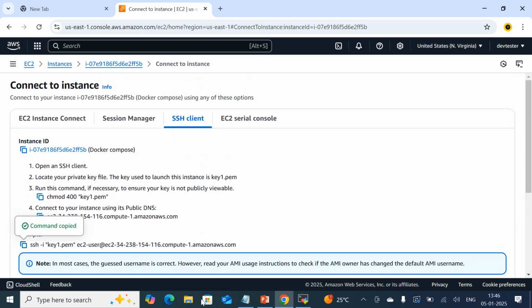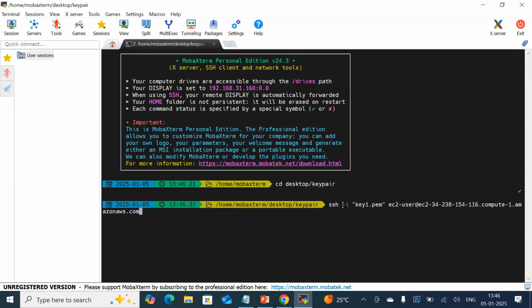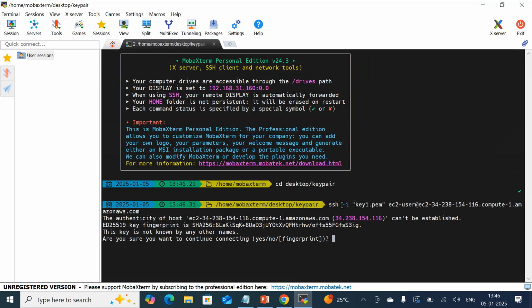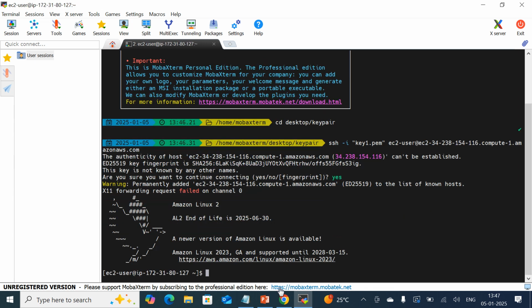In the meanwhile, I am going to connect to the machine and click on connect and go to SSH client. Just copy it and paste here. Just check whether you will be able to connect to the machine or not. It is asking yes, yes. Still it is taking time. Just wait for a second. It will be automatically connected to the AWS instance. Yes, successfully I am able to connect to the EC2 server.